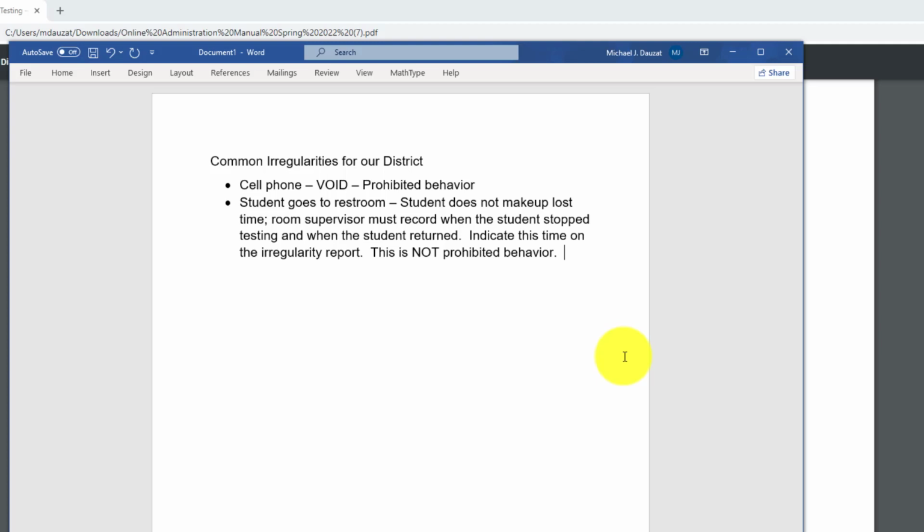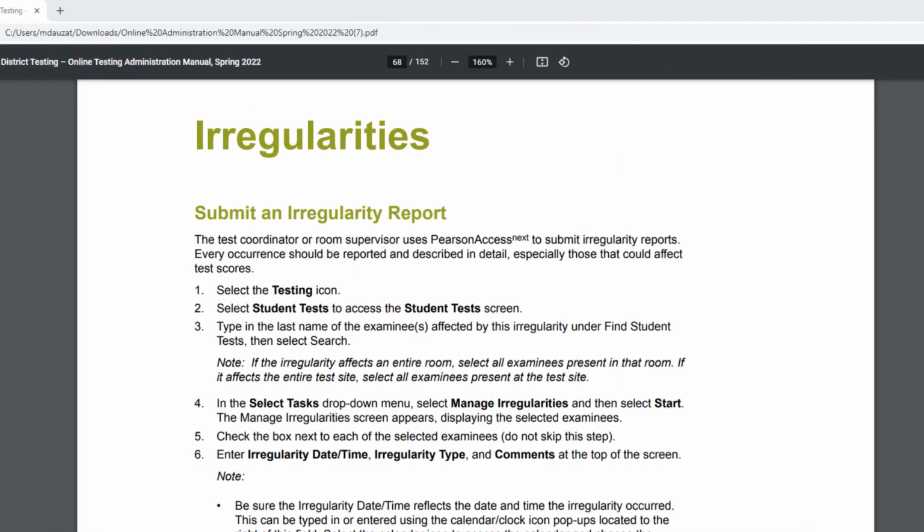Now, for this example, we're assuming the student returns during the same test. If the student returns after the test has ended and the new test has begun, that's a different situation. It is still not prohibited behavior, but we're going to talk about that at some point. But in this video, we are just interested in how to submit an irregularity report.